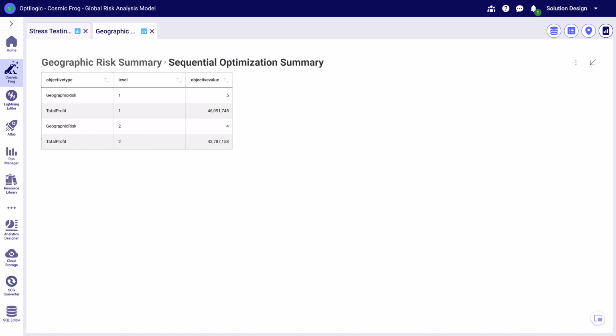Another dimension in this analysis is to use sequential optimization. In this example, our priority number 1 is profit. We want to maximize the profit. The second priority, though, is risk. We want to minimize the geographic risk, subject to a tolerance of 5% profit, where we relax profit by 5% to achieve this minimum.